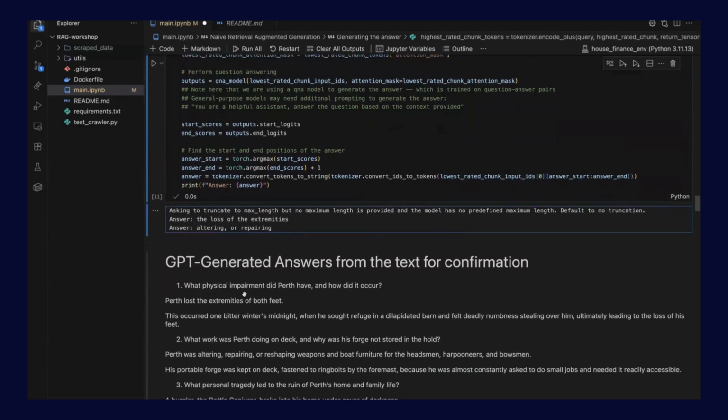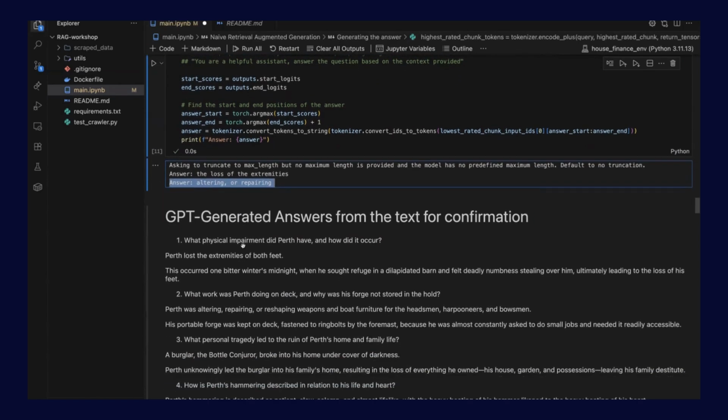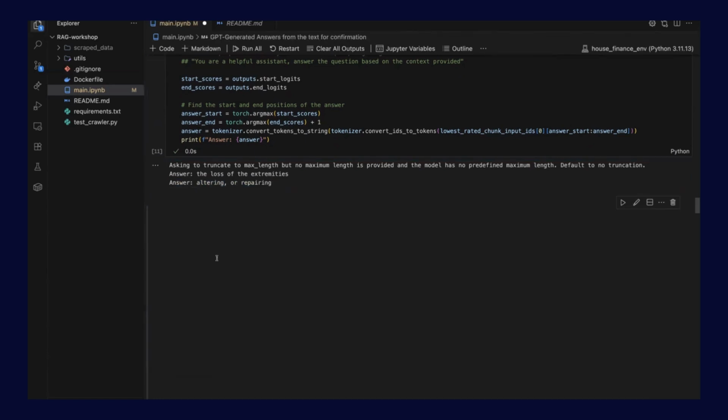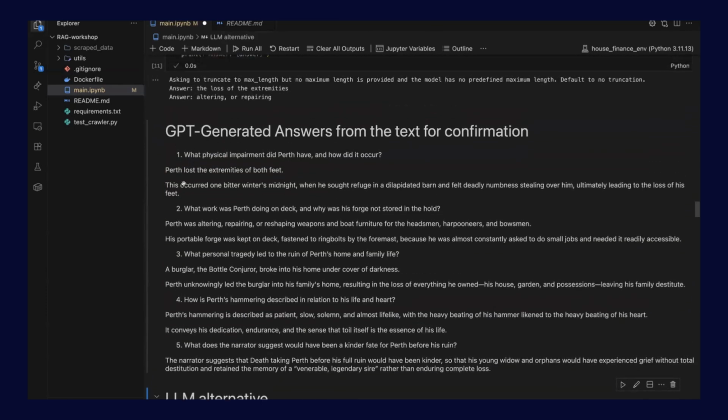Sorry, here's the question again. What physical impairment did Perth have and how did it occur? The loss of extremities. And then the lower rated chunk, the one that had a low similarity, gave this answer. And I also asked ChatGPT to answer those questions for confirmation. The answer was Perth lost the extremities of both feet.